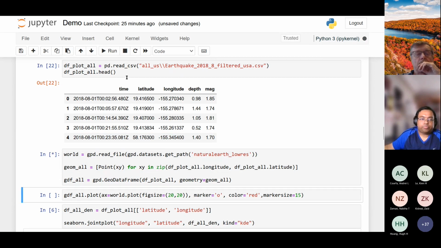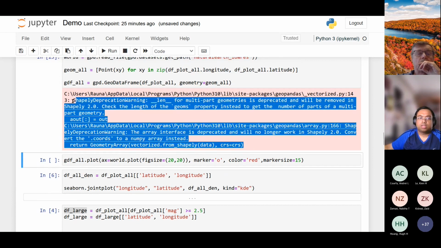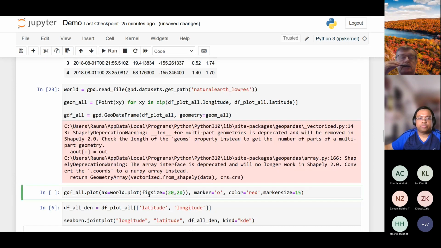So this is what we do. Ignore the warning. It doesn't matter for you. Once we have converted them into a point, let's just plot it using the simple world plot function from GeoPandas.